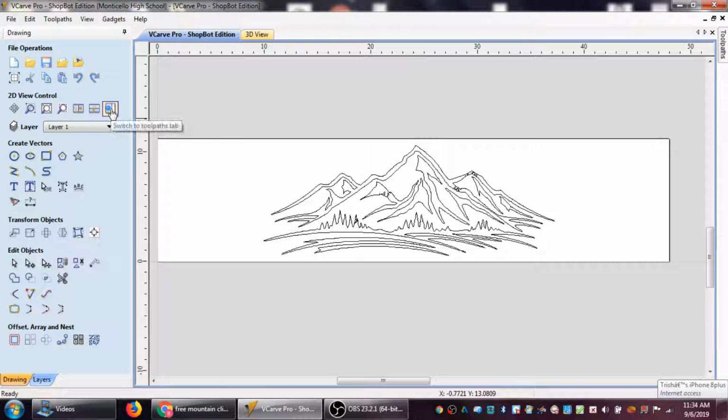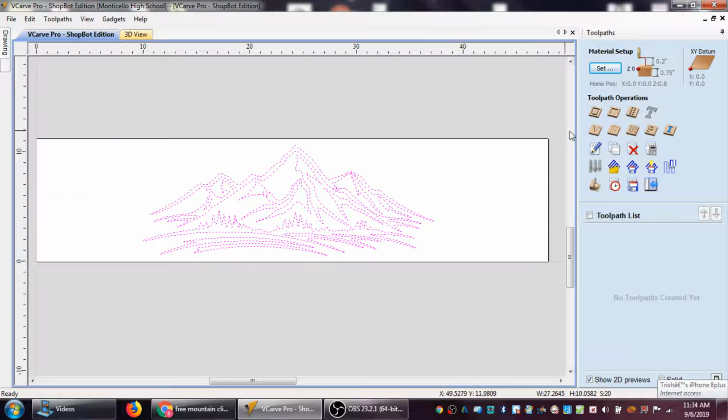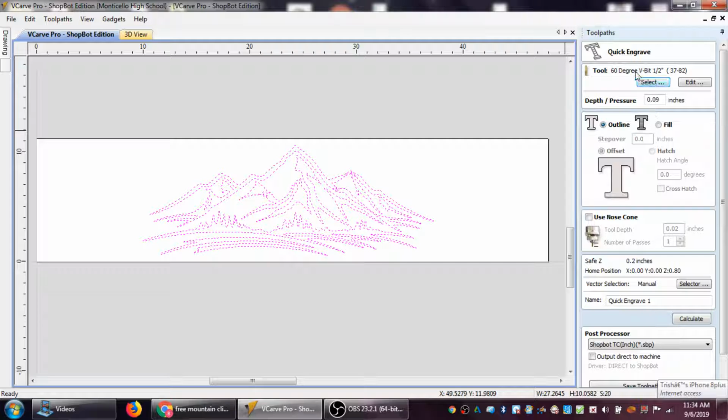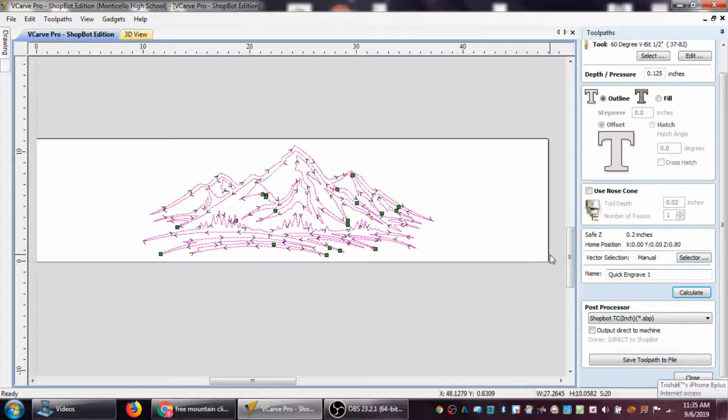So now I can go in, if I switch to toolpath modes, highlight those vectors so that they come up, and I'll just do a real quick what we call the quick engraving toolpath here. Using this, my 60-degree V-bit, 1/2 inch, it already comes up with a depth of 0.09 or 90 thousandths. I'll change that to 1/8 of an inch, and it's just going to do an outline. So I'm going to show you a couple of different methods here. So let's calculate that out.